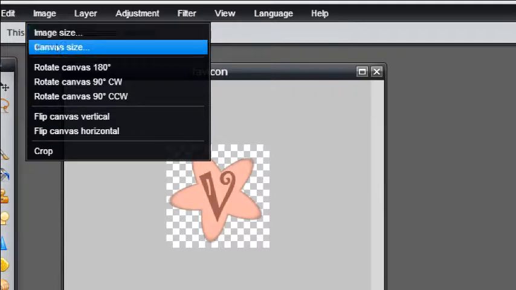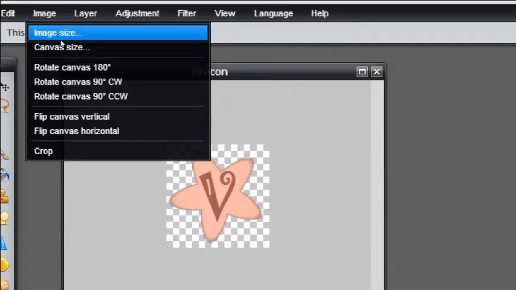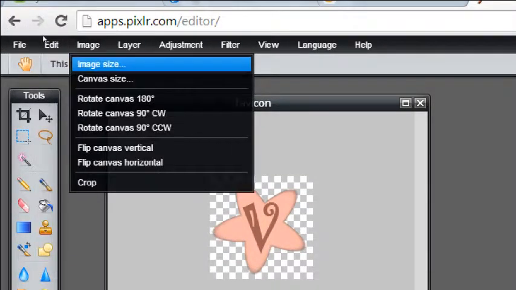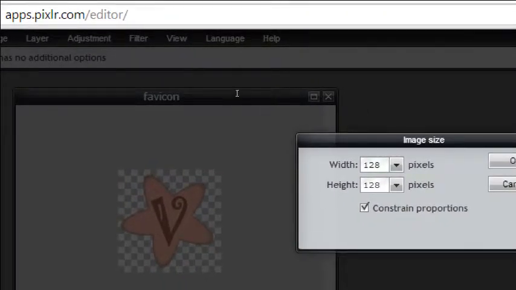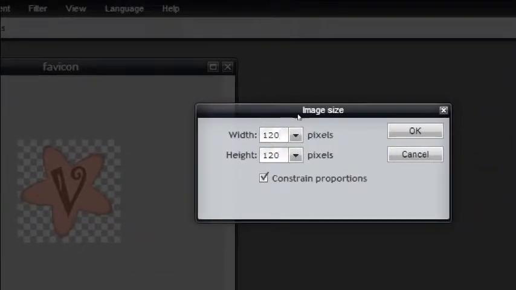You're probably going to be safer changing image size, because if your content is too close to the edge and you change the canvas size, you might lose something. So I'm going to do this. Image size, 120. If you leave constrain proportions on, it automatically changes the height if you change the width, or vice versa.